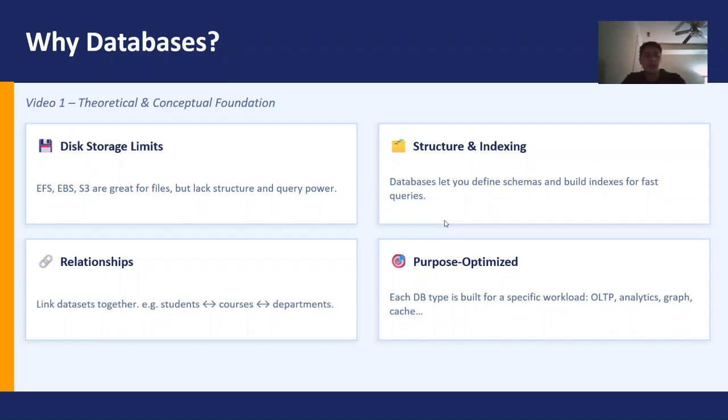So when we think about databases, we are looking for three core things. The first is structure, the ability to organize data with a defined schema. The second, indexes, so we can search and query data efficiently instead of scanning through millions of files one by one. And third, relationships, the ability to link datasets together. Think like students linked to courses or customers linked to orders.